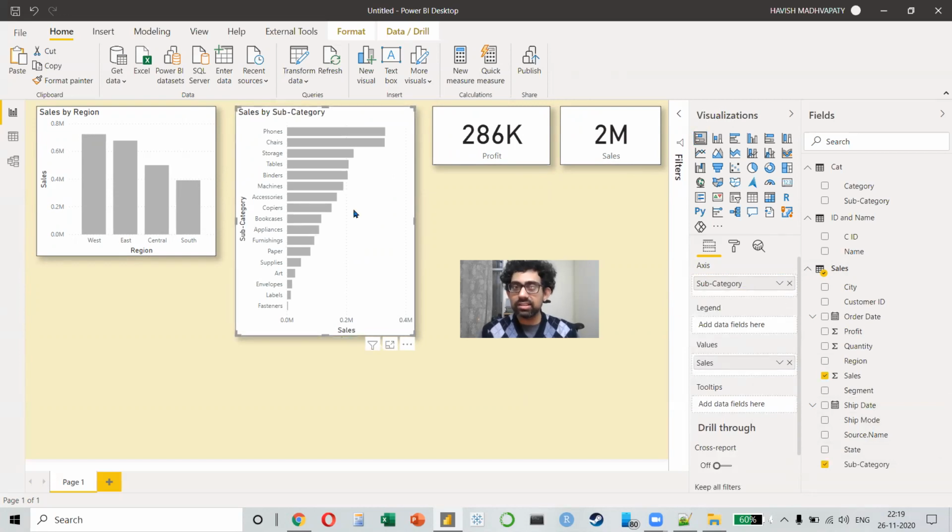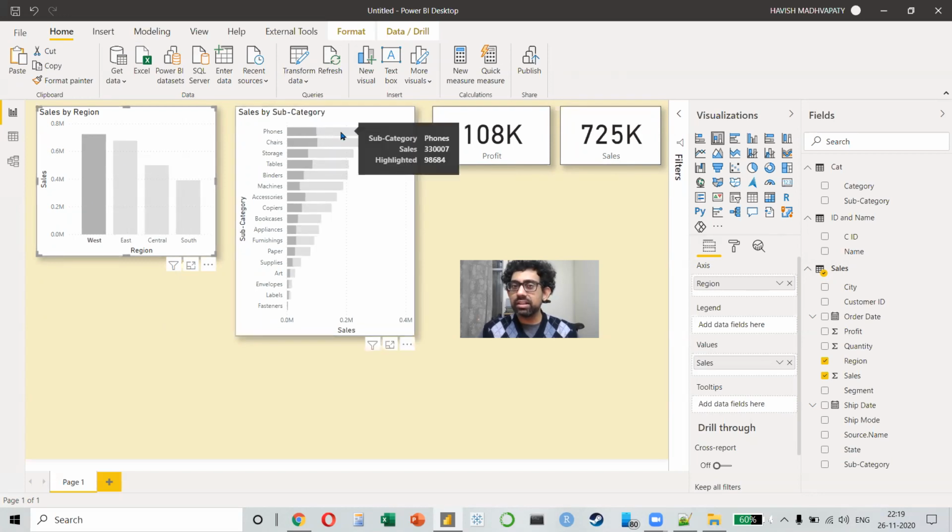Now, both these charts are also going to be connected to each other. That means when I click on West, do you see what is happening? What is the total sales for phones? 3,30,000, right? Out of this 3,30,000, how much has been contributed by the West region? I can click on West and it shows me that out of this 3,30,000, 98,000 has been contributed by the West region. And you can see for different regions how the contribution is shifting.